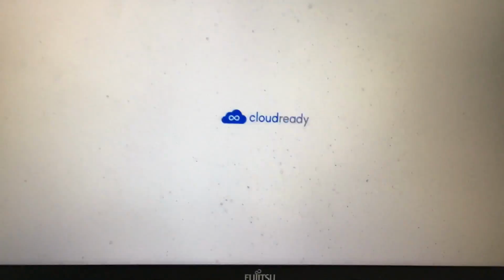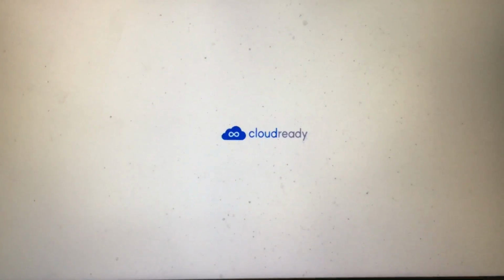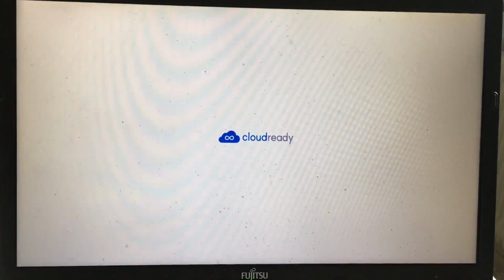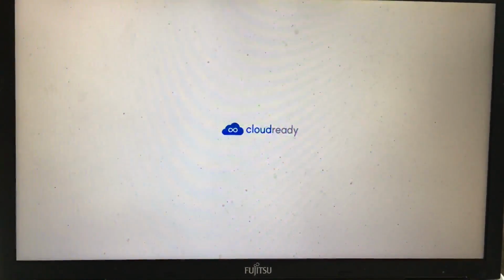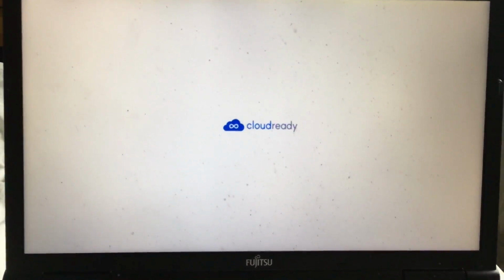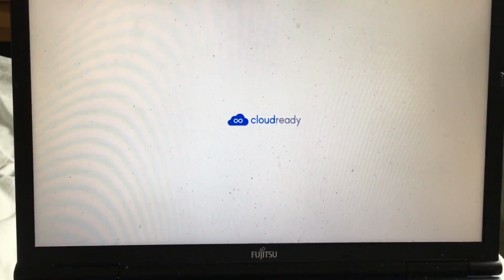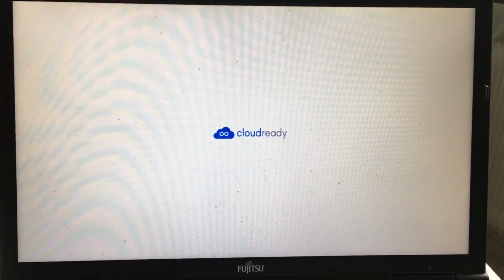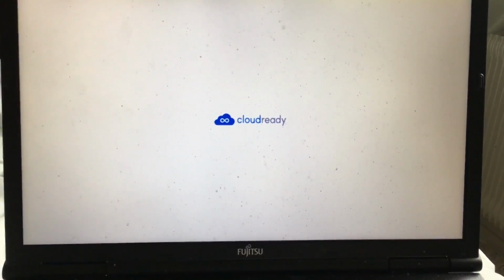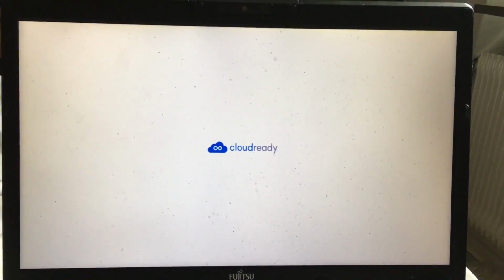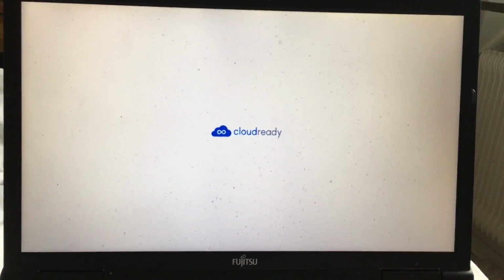And it looks like it does, because there you have CloudReady. Pretty cool. This is a CloudReady installer with Chrome OS. It's based on the open source Chromium operating system. So it will be nice to see. Okay, what happens now?